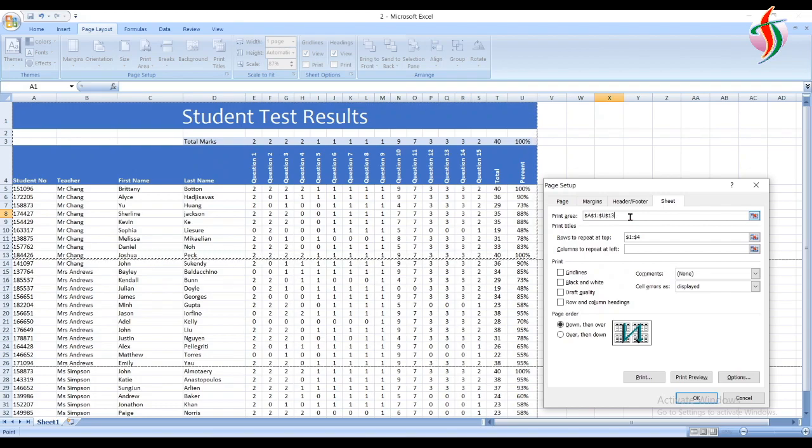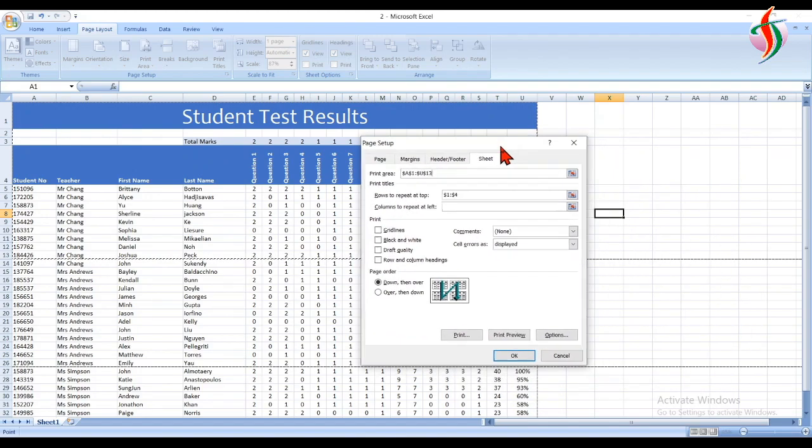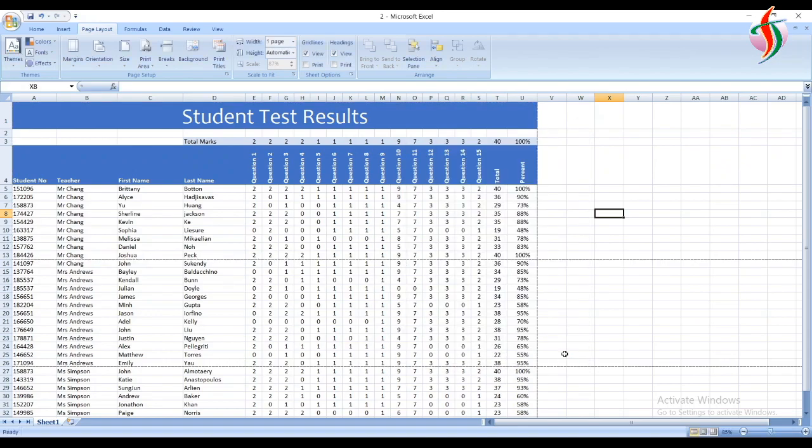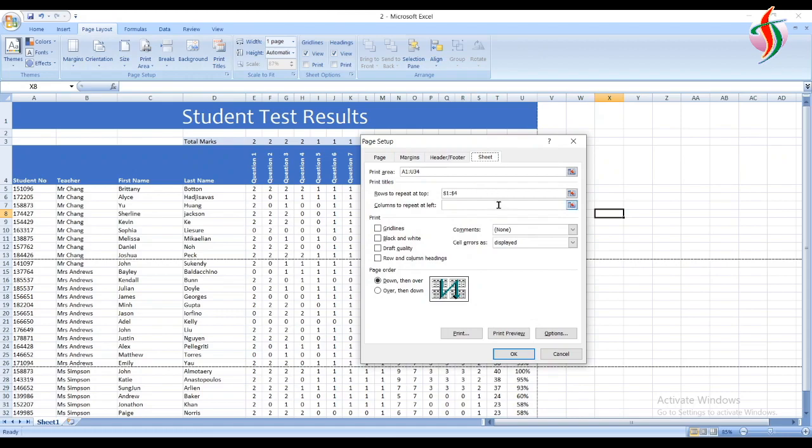So I have fixed this as a title area. So in the print preview also we can see this title is coming in all the pages. This is the use of setting the page title.